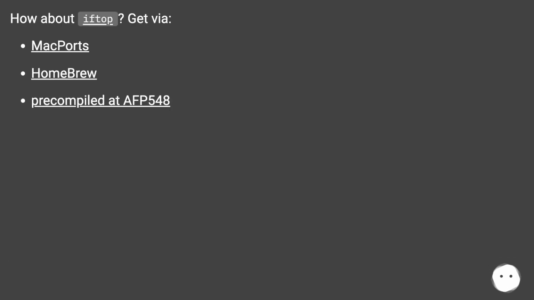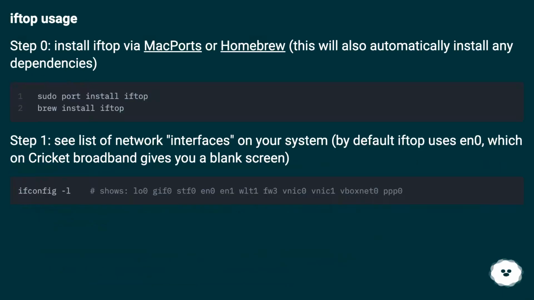How about iftop? Get it via MacPorts or Homebrew. Precompiled at AFP548. iftop usage. Step 0. Install iftop via MacPorts or Homebrew. This will also automatically install any dependencies.